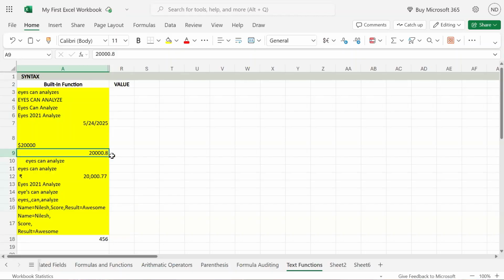I usually use this particular function in multiple scenarios. Suppose I have data from a stock exchange, which I just pull out, and what usually happens is that when I paste the data in Excel, it is in the form of text. So to convert it into a value, I use the VALUE function.